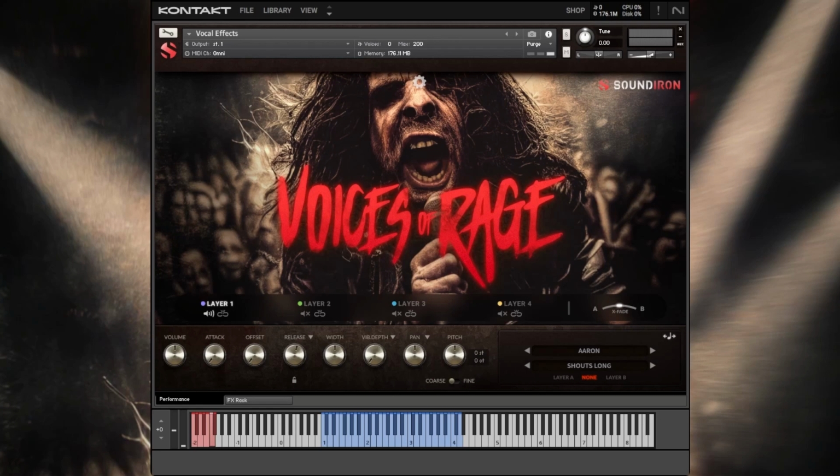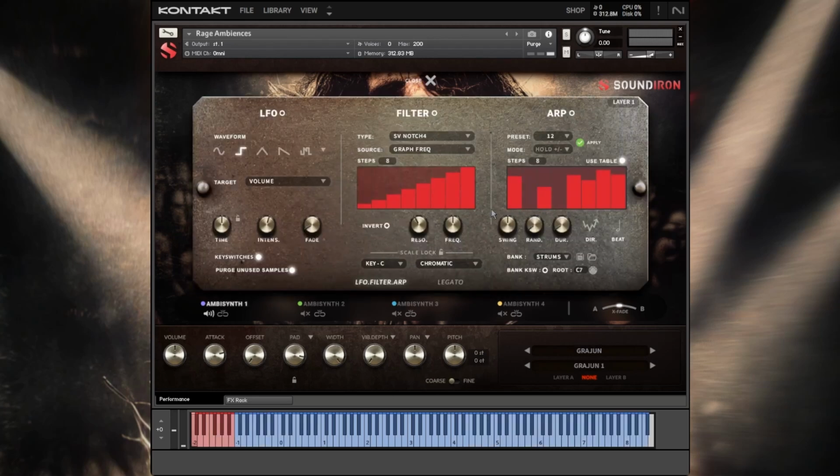Okay, and last thing I wanted to go over were just the ambiances. Right, you'll notice the layering and the crossfading, which exists in both the effects and the ambiances. So let's hear what some of these are like.